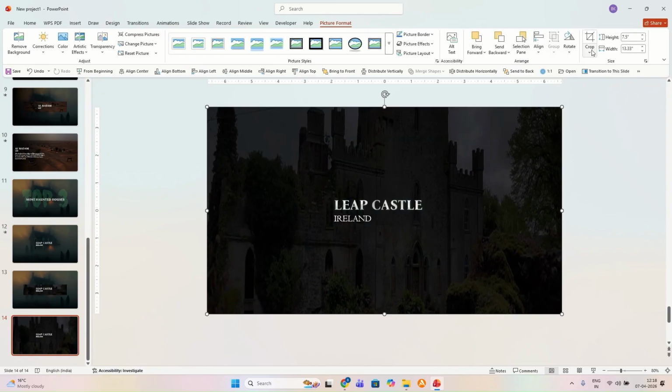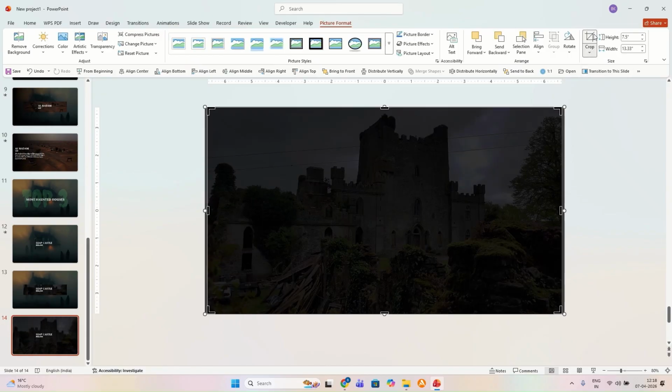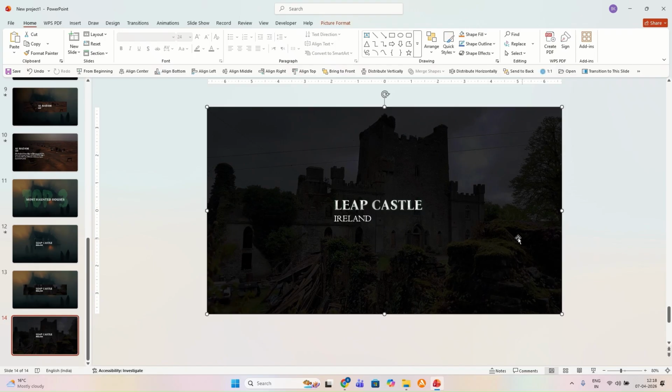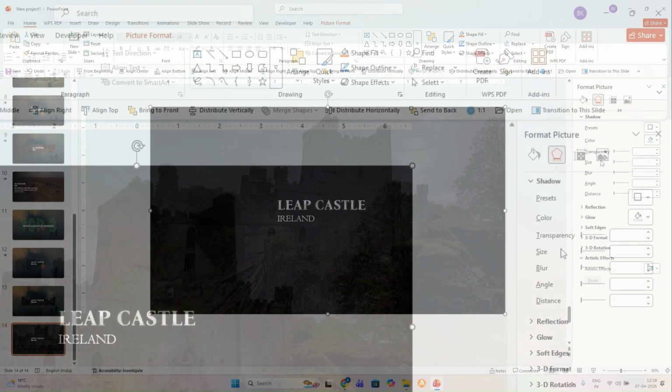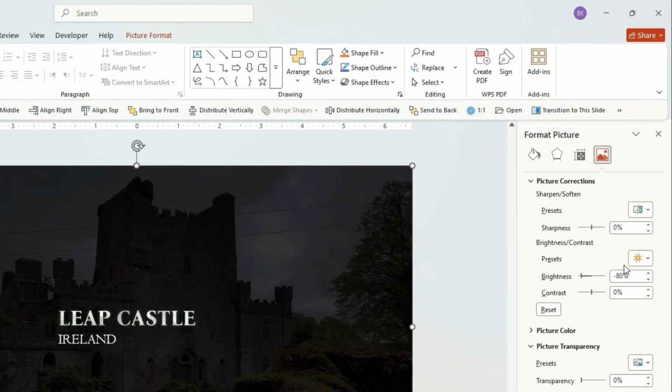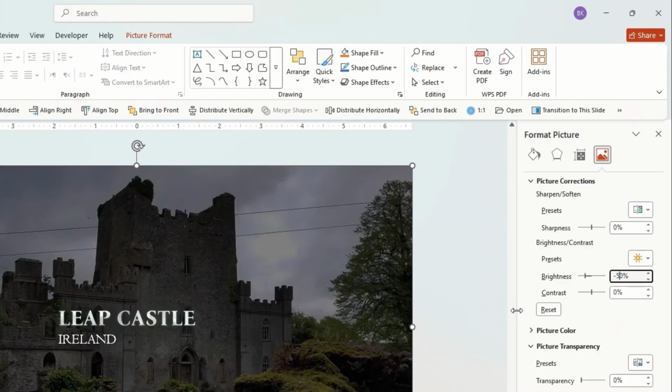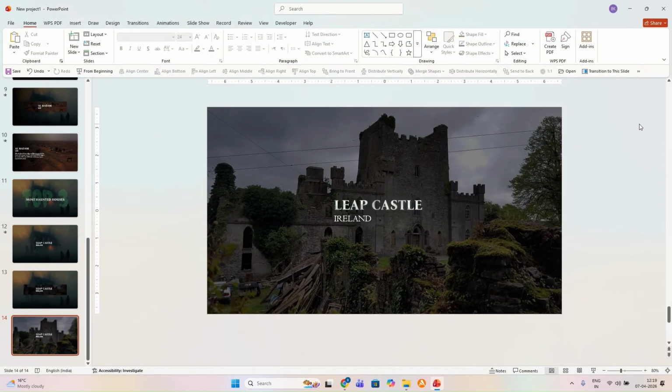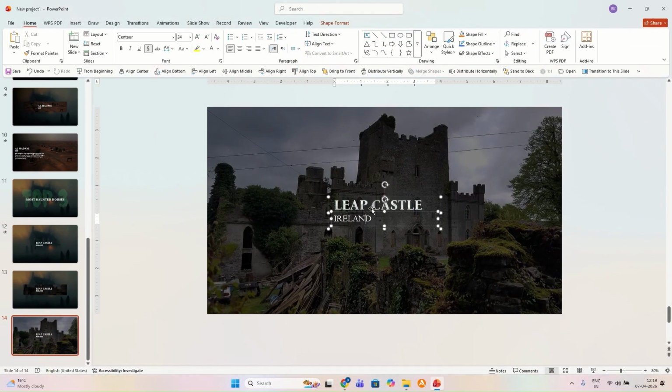I'm going to go to Crop. I'm going to select the option Fill. I'm going to select this image. I'm going to go to Format Picture, and for brightness, I'm going to go to -50%. Once done, I'm going to insert content, and I'm going to place this content and also the heading on the slide like this.